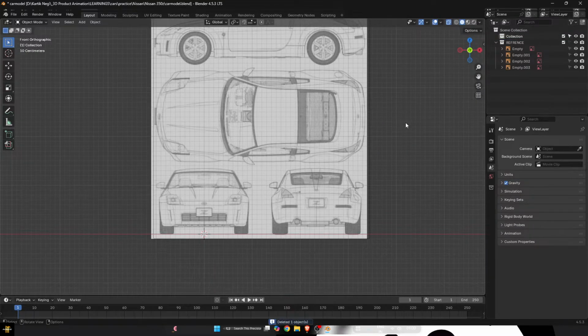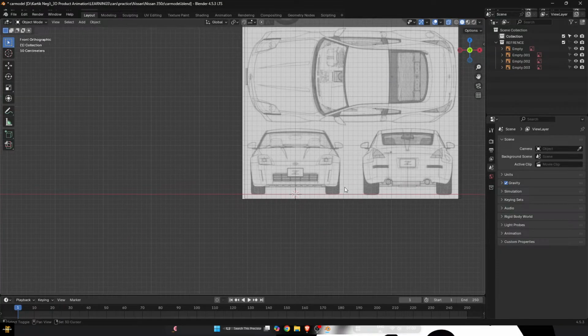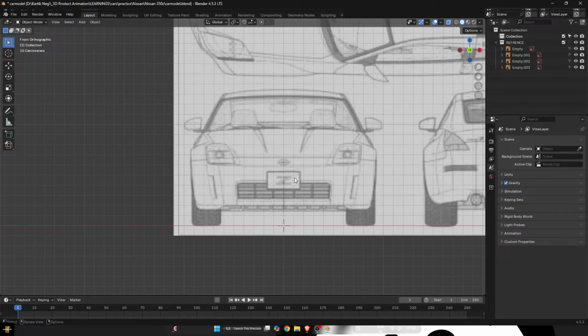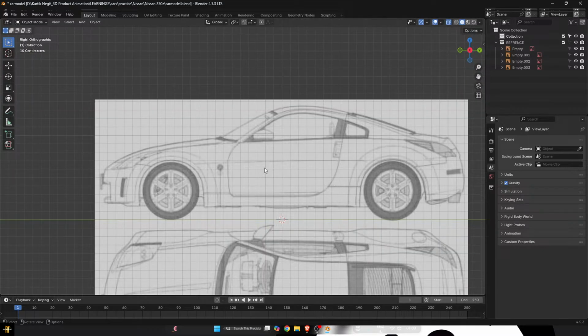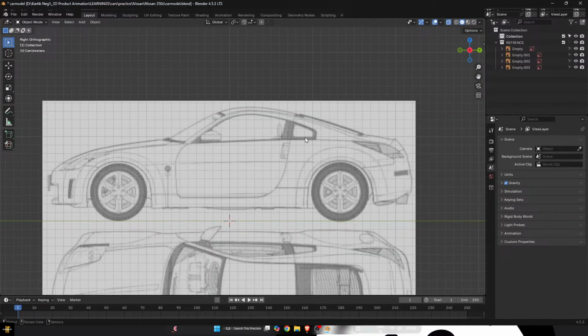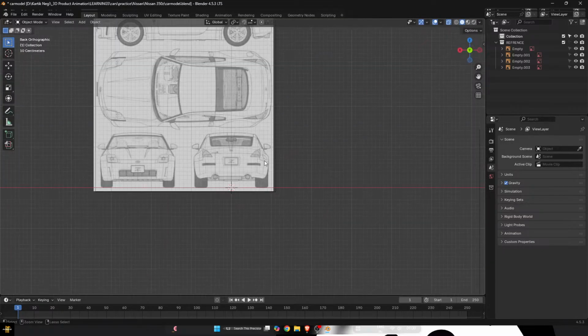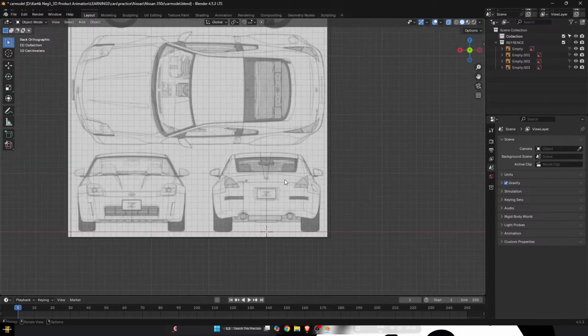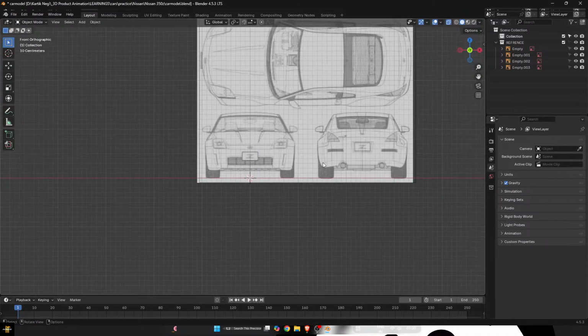So go back to the orthographic projection, and these are the views which we are left with. So this is the front one. Click 3 on numpad, this is the side. Click 7 on numpad for the top view and click Control 1 on numpad for the back view. Now we are over here.